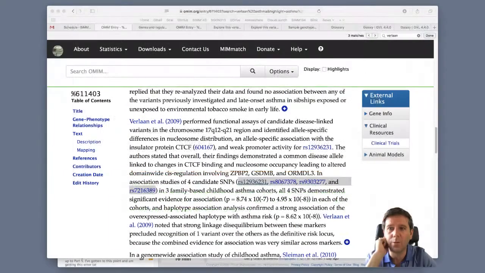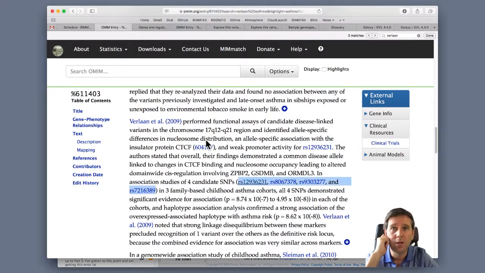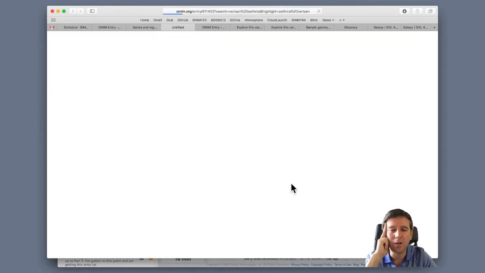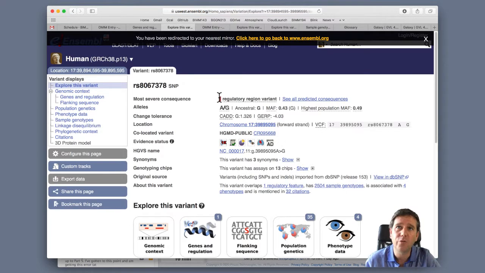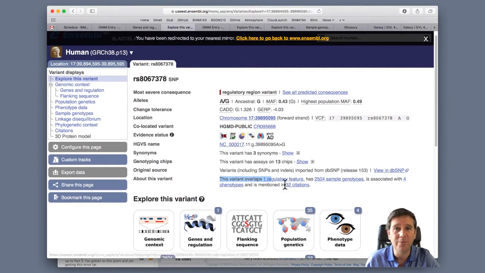So let's go back to the website, and let's pick the second one, this RS80673. I'm going to click this one, and that'll open up again the Ensembl page for this variant, this SNP. So this is a regulatory region variant, so it affects the regulatory region of a particular gene. It's an A here on the forward strand, that's the reference. The alternative allele is the G, that's the minor allele, and it's got a frequency similar to the last one, 0.43 here. And we see that it doesn't overlap with genes. It doesn't tell me that it's in a gene itself, but it affects a regulatory feature. We could click on this to find out more about it.